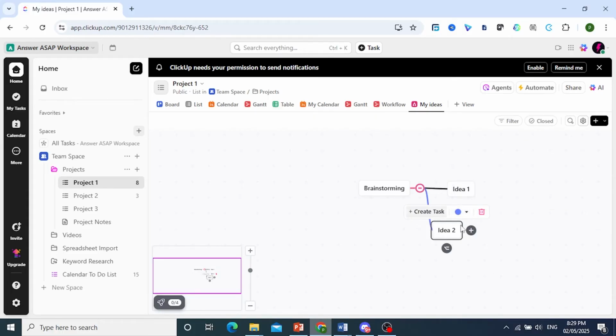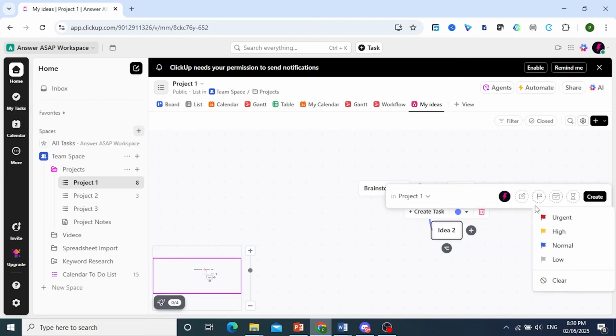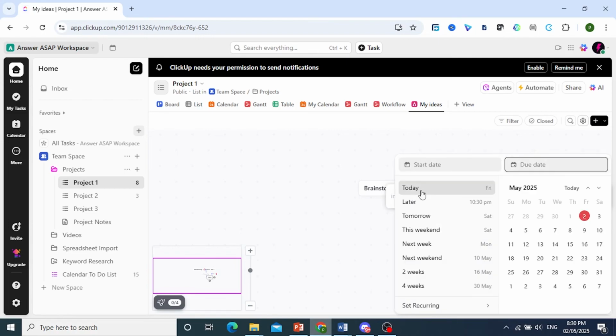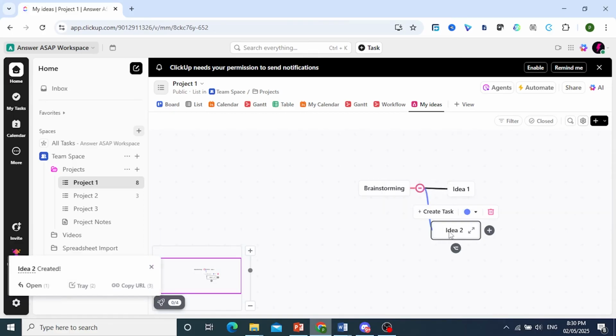Okay, you can create subtasks for this as well. So let's say this is a task in a project one. You want to assign this task to, say, myself. And if you want, you can go ahead and add these fields. These are custom fields you can go ahead and add. I'll put the priority as, let's say, normal. You can set dates as well. Okay, let's say it's needed to start today. And you can create as such.